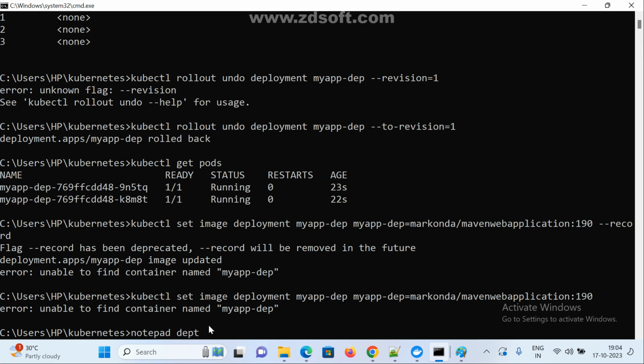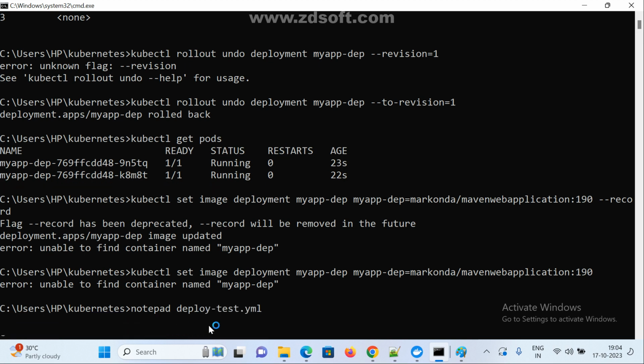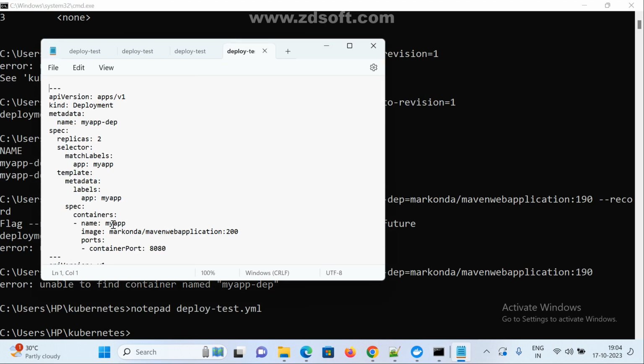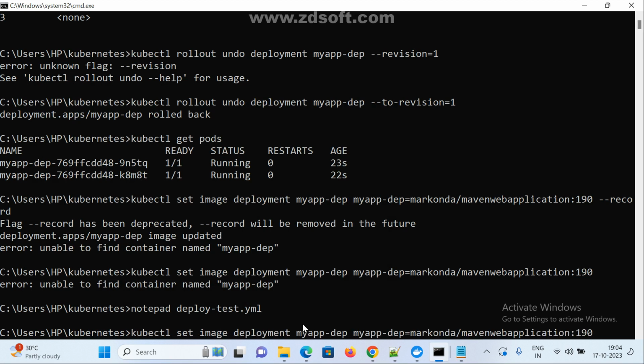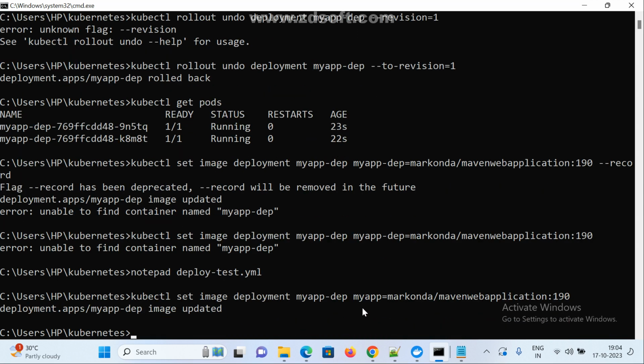Deployment test, DPT hyphen DP. What is my container name? My app only. Only my app. That you need to specify. Okay. Yes. That's it. Now I think both are the same. This is the container name, this is your deployment name, and this is the syntax.